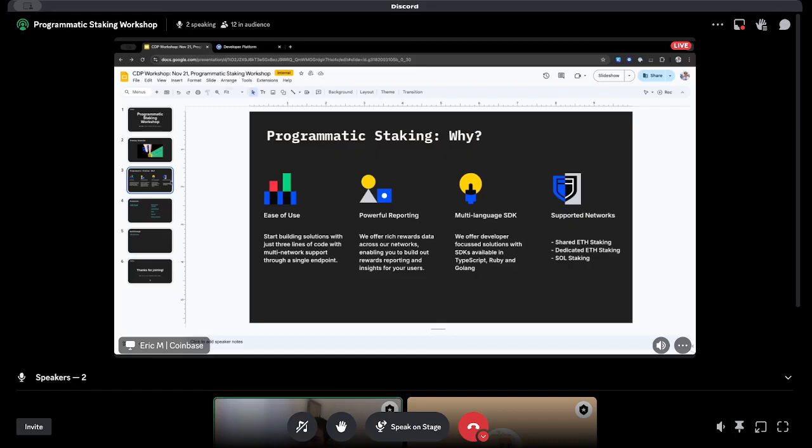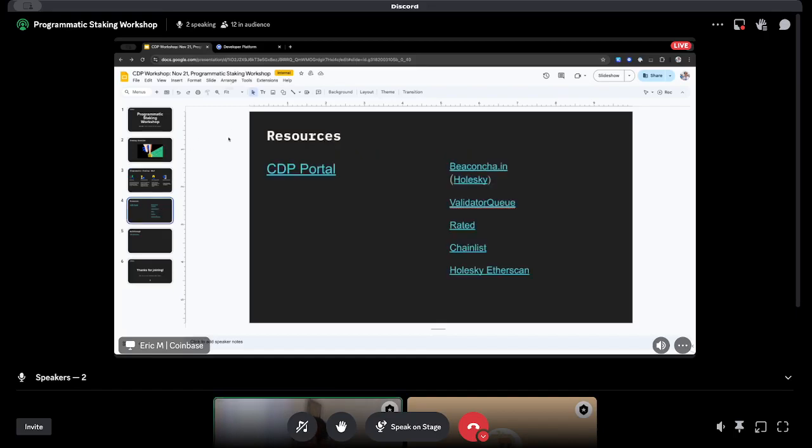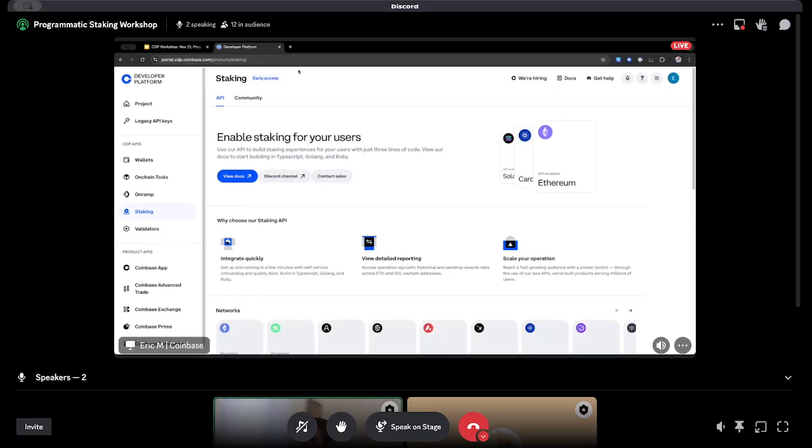Cool. All right. So just a couple of things as we're diving into this. I didn't see anyone really reach out. I'm assuming everyone maybe has a little bit of knowledge on staking and what it means. And hopefully some of these links we're going to pick through as we go through the code look familiar. But if you need more information, feel free to check out the CDP portal, portal.cdp.coinbase.com.